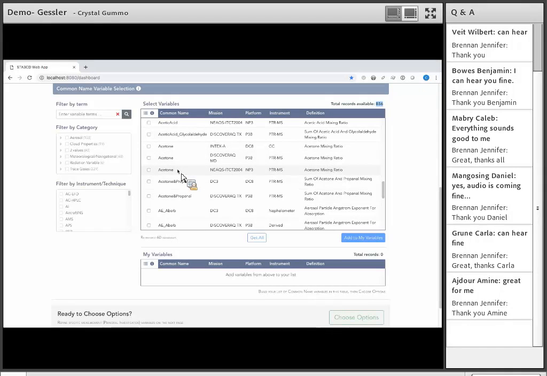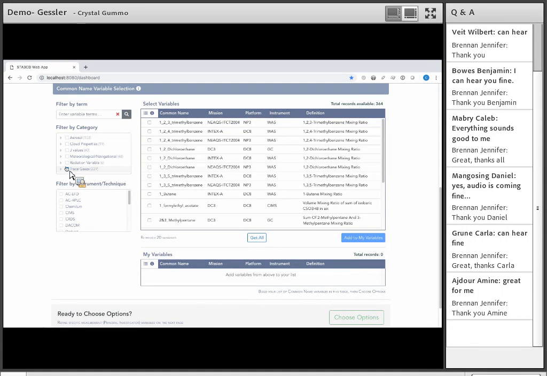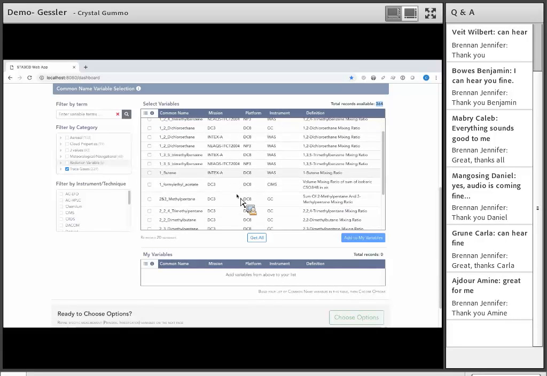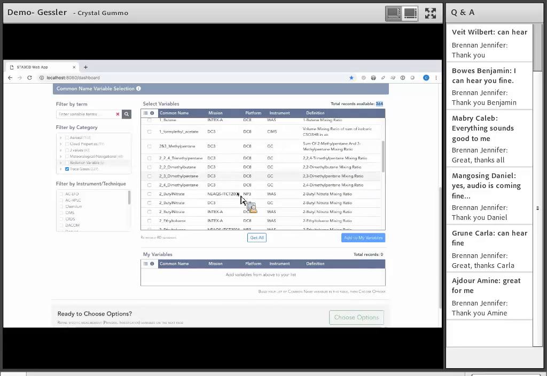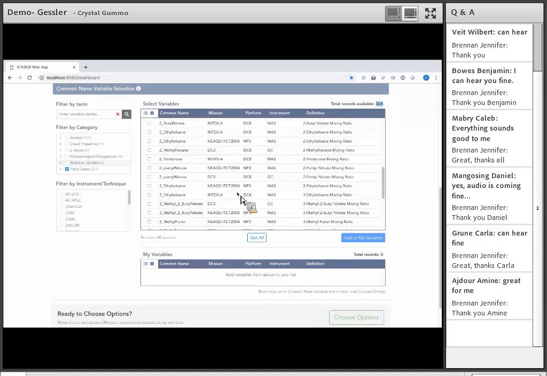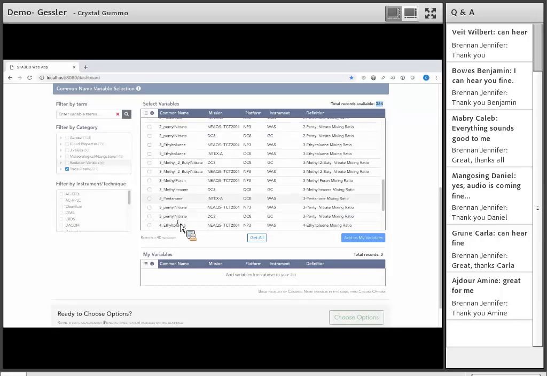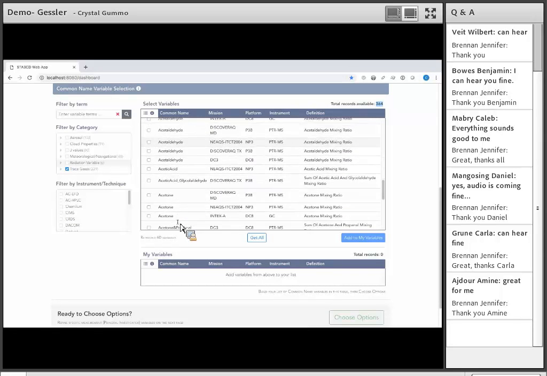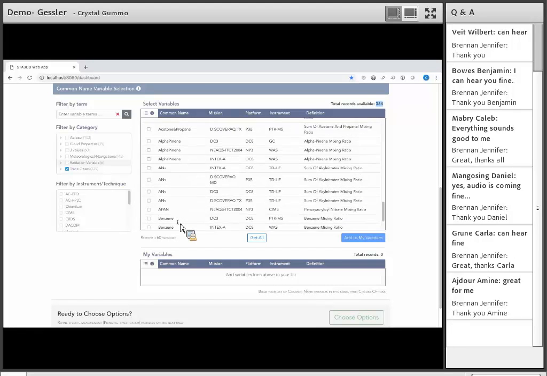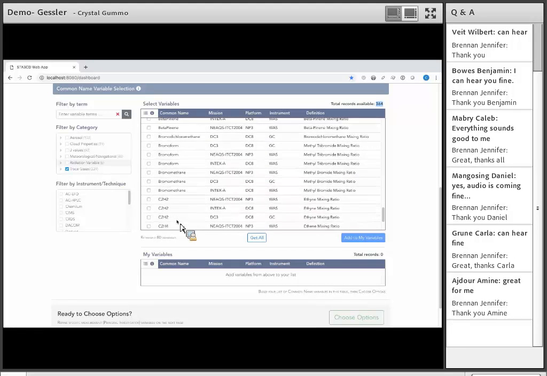Now, on the further left, we have filter by term, filter by category. Let's do filter by category, Crystal. Let's choose trace gases, for example. And when you select trace gases, this ontological classification of these gases has gone in. We see the total number of records is now down from above 800 to 364. In the lower left of the table is the number of records retrieved. And as Crystal scrolls down through the table without pressing any buttons, requests are sent back to the server, and records 20 at a time are sent automatically.